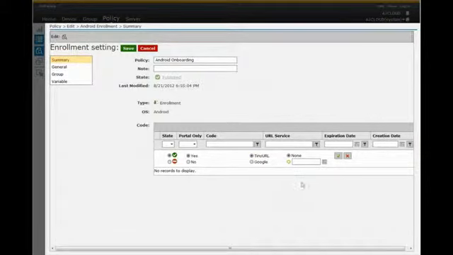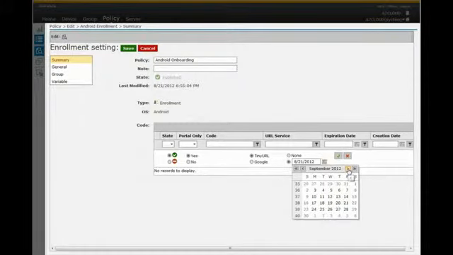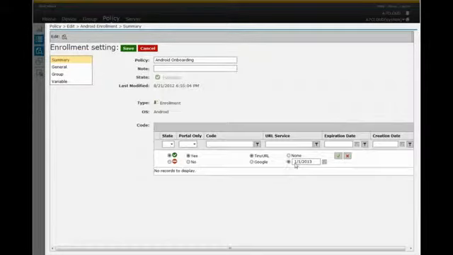An expiration date can be set or left blank. An expiration date would disable the code automatically on or after the date set here. You can leave this set to none, which means the code will never expire.